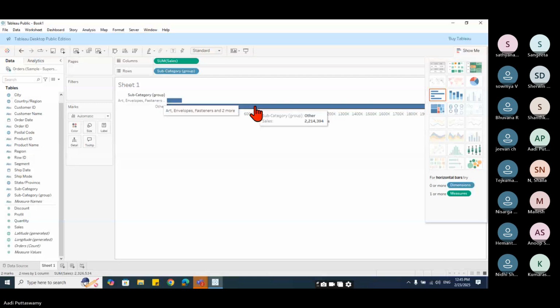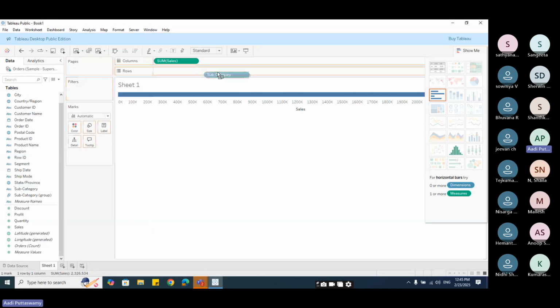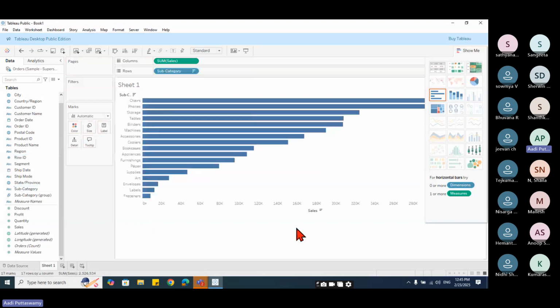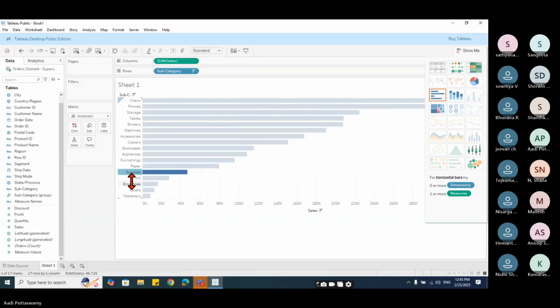Now I will remove this group. This time again I'll take this subcategory. Same task we'll do. Previously I selected those bars and then grouped them. This time I will select these labels. Can you see these labels? Select here, hold control.